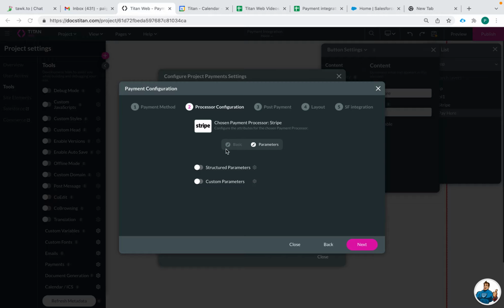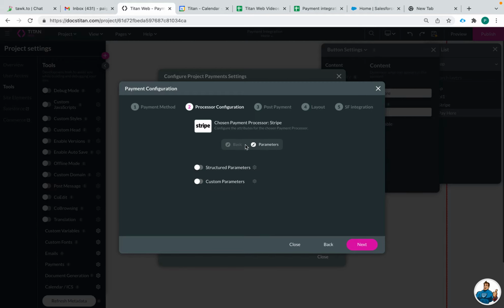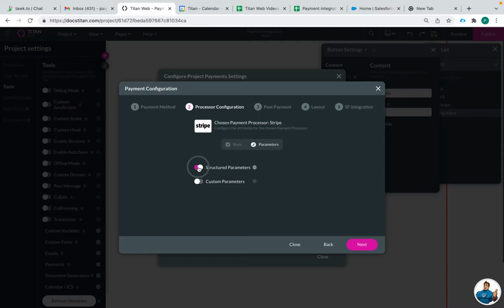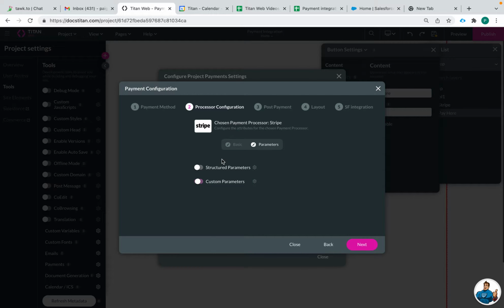payment integration, we can now set up our parameters. If you wanted to set up parameters, you can do this by just choosing your structured parameters, and then you can define where these are coming from. You can also set up your own custom parameters if you would like to, where you just create a parameter and map it like so.